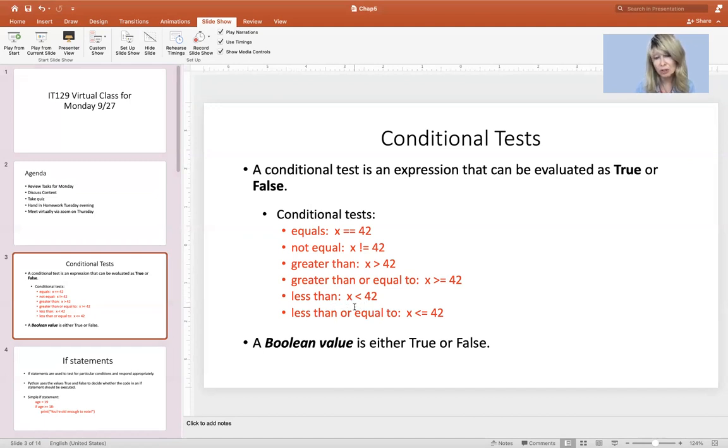Less than is just going to have the caret sign pointing towards the number that it's less than. And then less than or equal to is the caret sign, and then the equal sign.